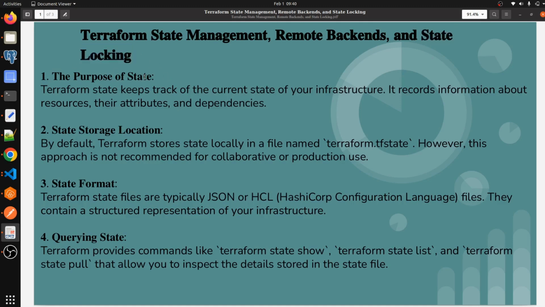So I have written some definitions here as well. So let's go and try to understand them, okay. So the purpose of a state file: Terraform state keeps track of the current state of your infrastructure. It records information about resources, their attributes and dependencies, okay.